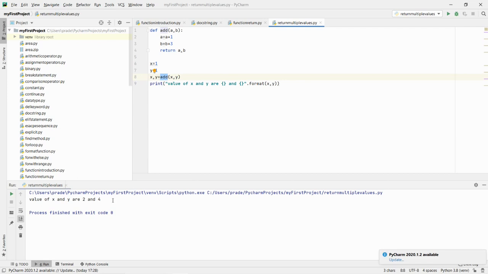So remember one thing, in Python, from a function we can return no value, we can return one value, or we can return more than one value.